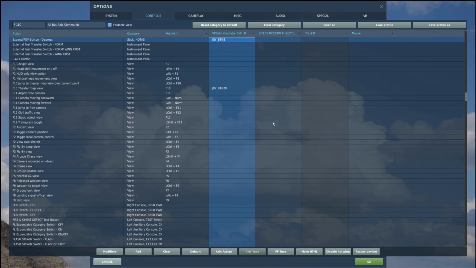Expand FOV Button Depress is a situational button. It is recommended to still bind. It's one of the very few buttons in the F-16 I don't actively use, but it's one of those nice to haves. There are some functions that do use this, but it's not a critical one. It is something that's recommended.